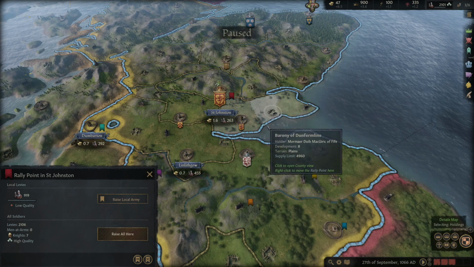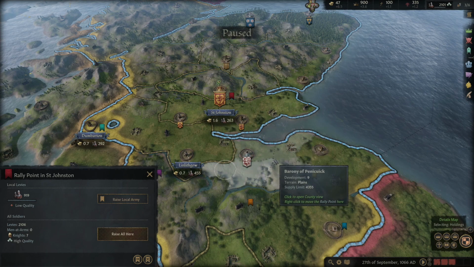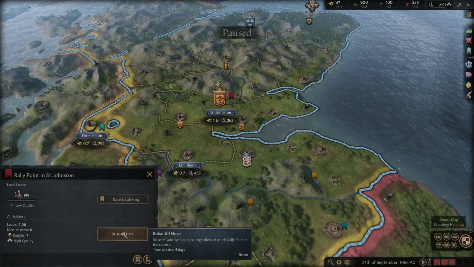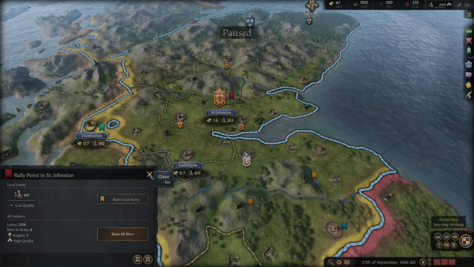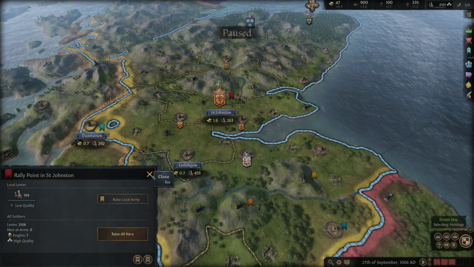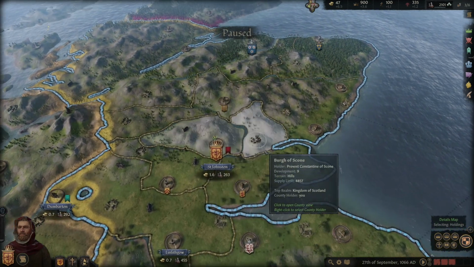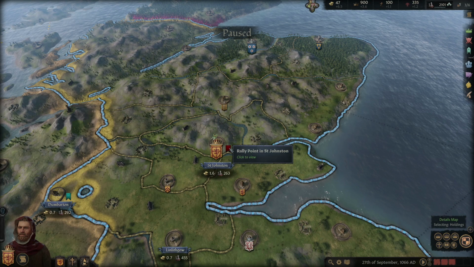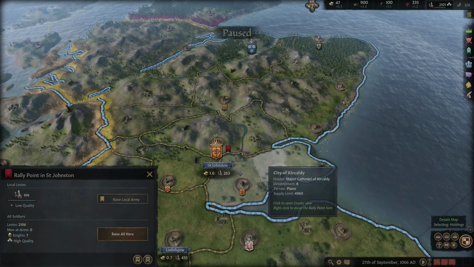But remember, if you're only using one waypoint, one rally point, your only option is raise all or raise local. Or raise all, I mean, because there's only one rally point, raise everybody to it. Now, here's the other thing about waypoints, whether you have one or multiple rally points. Man, I keep calling them waypoints.